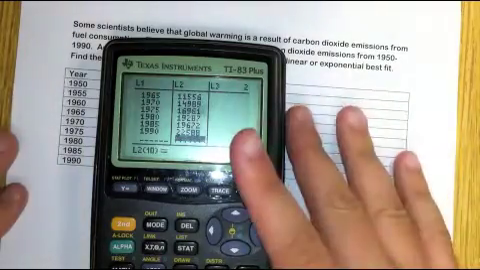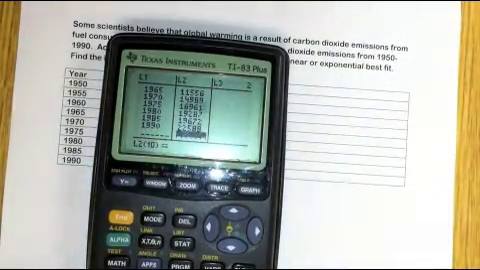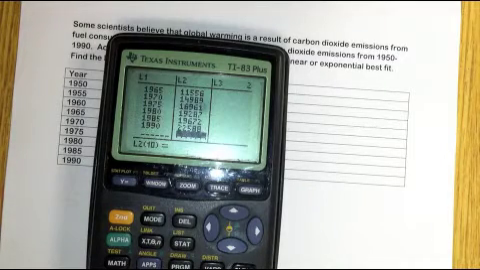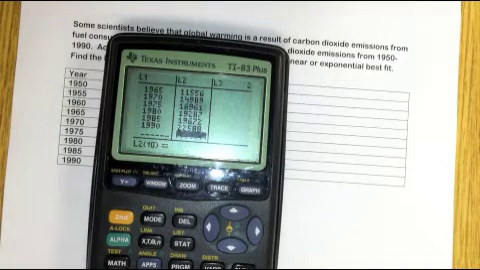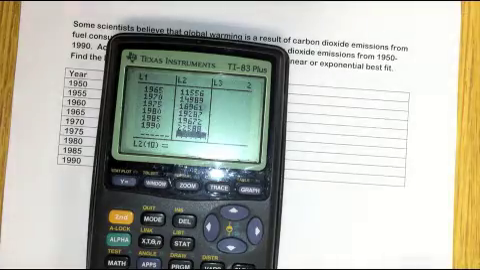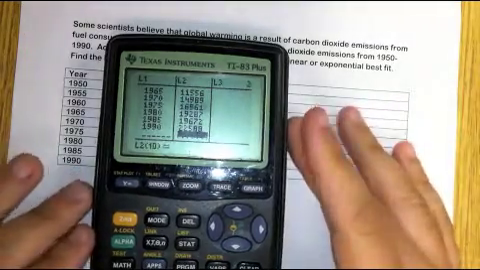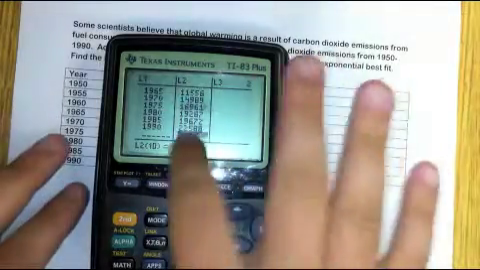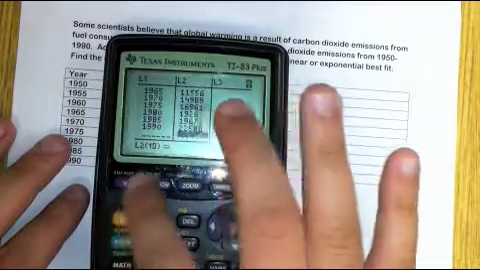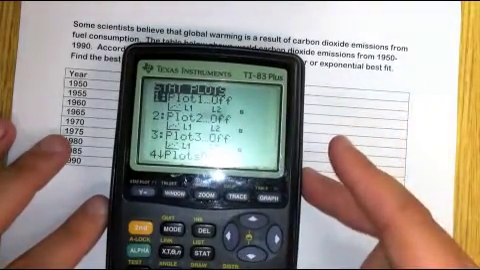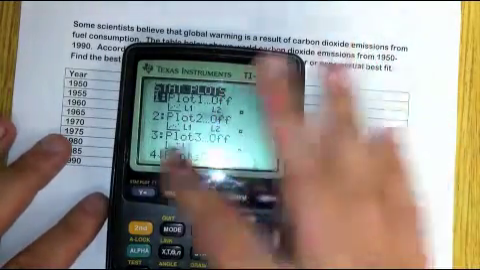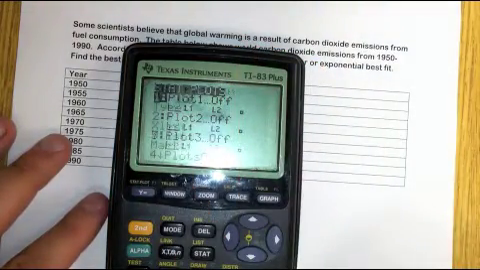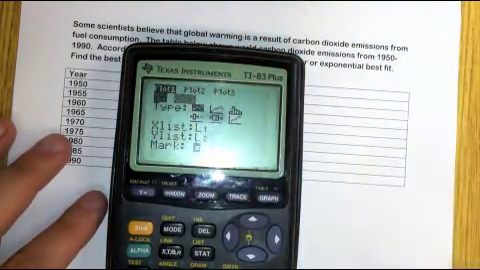Now what we're going to do is follow the instructions of what the problem says, according to the scatter plot. So to make a scatter plot based off of these numbers, you're going to hit second Y equals. This takes you to your plot menu. Hit number 1, we only want to do one plot. And then simply switch it to on.